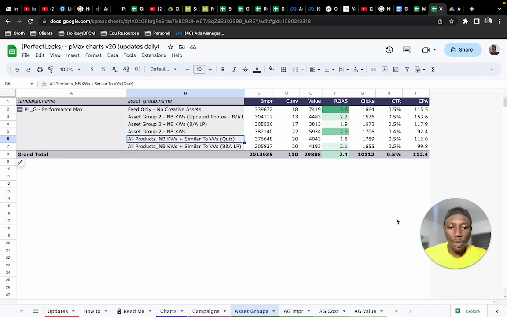Now, in my next video, I am going to show how to look at your PMax data in whole, right? This is holistically, not just looking at your asset group data alone. Now you can look at your performance max data in a very holistic manner, and that'll be my next video.